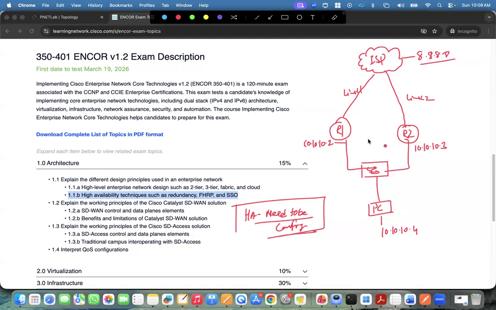If this PC wants to go on the internet, what is the best way? Can I configure this IP as a gateway, or this IP, or both? What can I do? Both, or can I configure only one? Only one, sir. So only one I can configure. Yes, I can configure either the R1 interface or the R2 interface. So if I configure R1 as the gateway, what problem is going to happen?